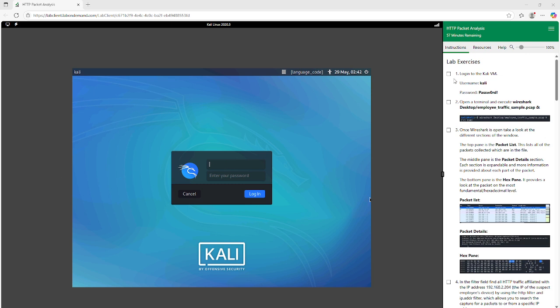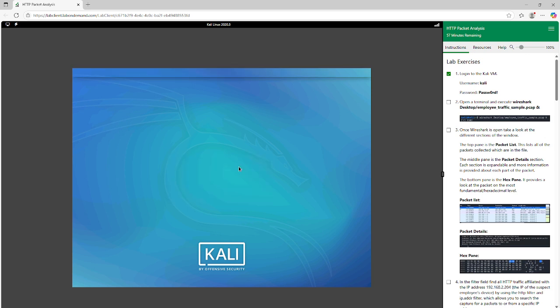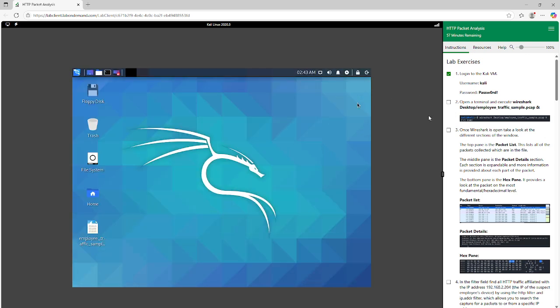So step one, we're going to log into Kali. The username and password is on there. We can follow suit. Press the enter key. That's it for step one.